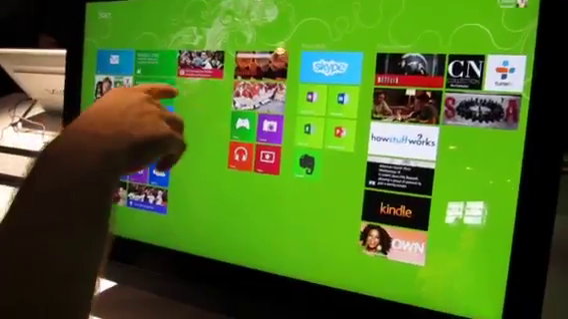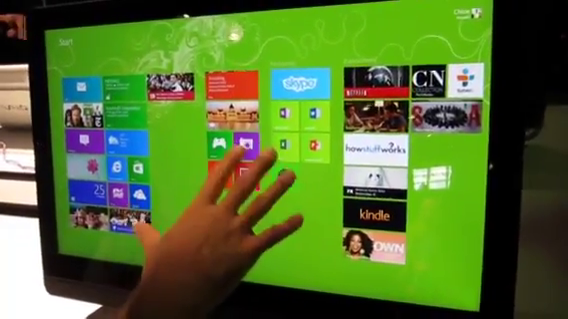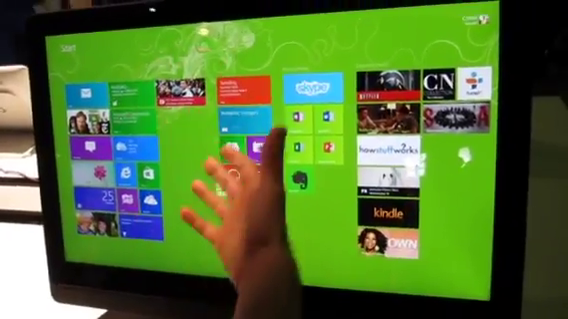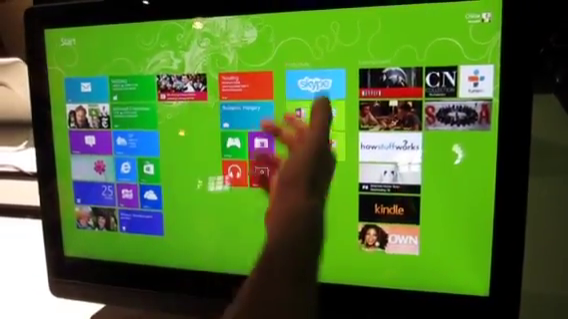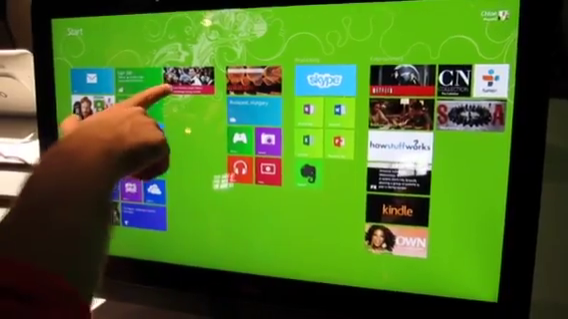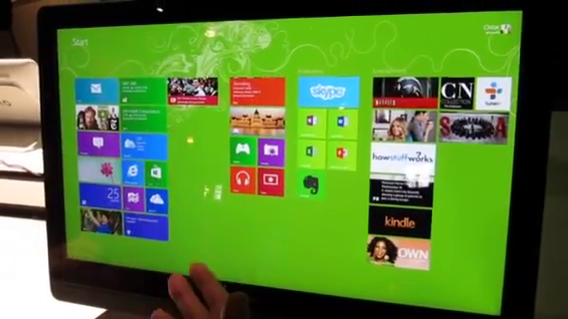So the number one thing to notice is the live tile. As you just look at your screen, new information is coming up. In the travel app, it's showing me Budapest. The Bing app is showing me a bunch of good pictures. The news app is actually showing me the top story today.